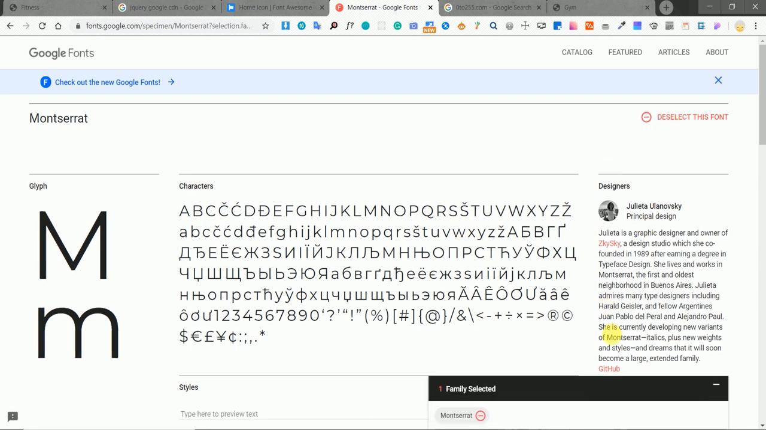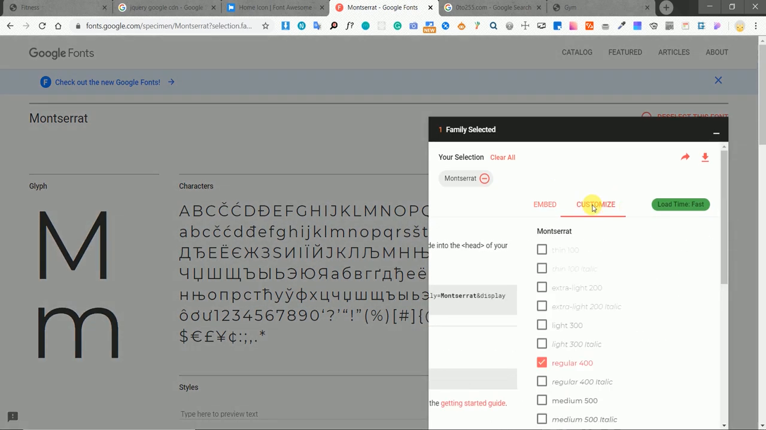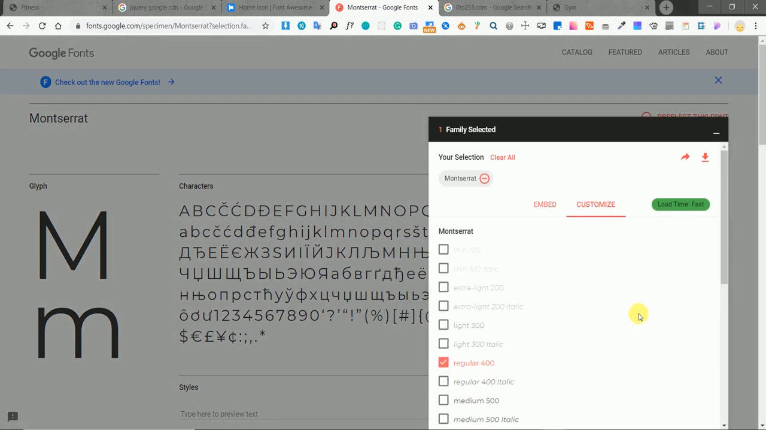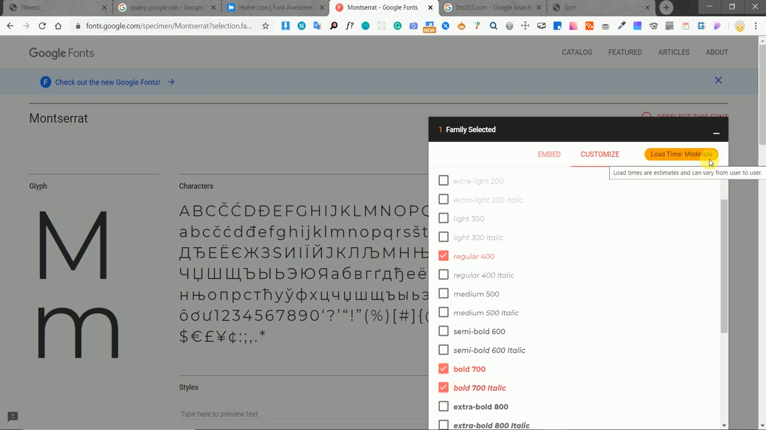I select the font, and here I want to customize it. It is regular. I want to have the bold also, bold 700. So the load time is fast. If I want to go more, then the load time would be moderate, so I'm not going to use more variations. I just want to use this 700 and regular. I can also download the fonts and use that, but right now I'm not using that.